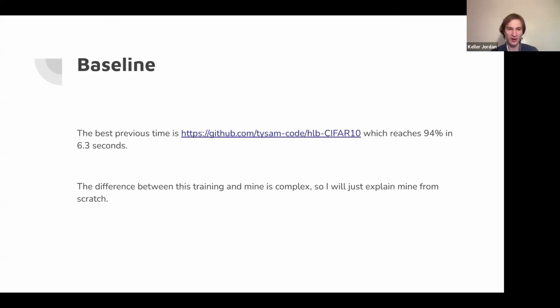Okay, so the baseline, the best previous time for this task on the same hardware, is a repository called Hyperlightspeedbench, which is what I'm starting from, and it's a great repository. It reaches 94% in 6.3 seconds. I could theoretically describe the difference between this training and mine, but that's complicated. There are a lot of small differences, so I think it's better to just explain my training from scratch.